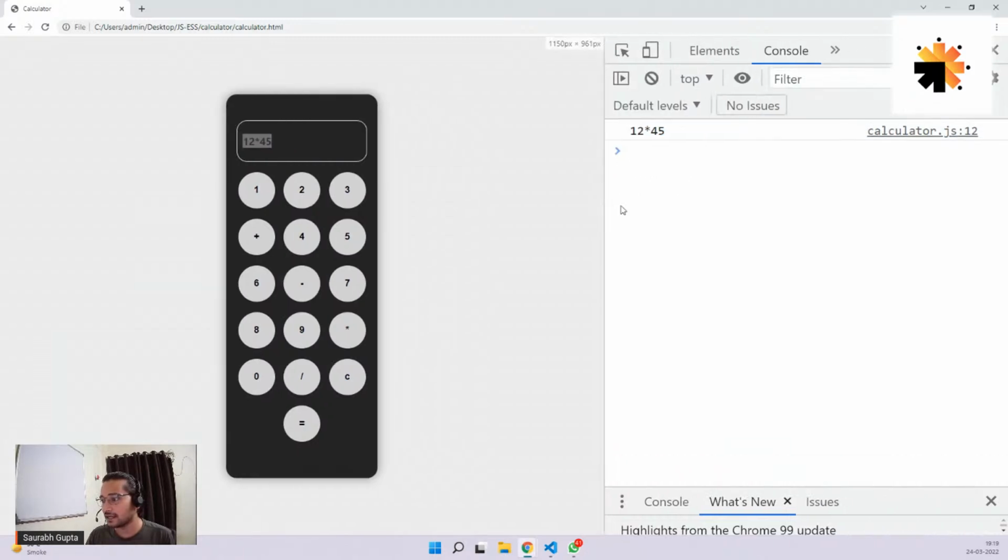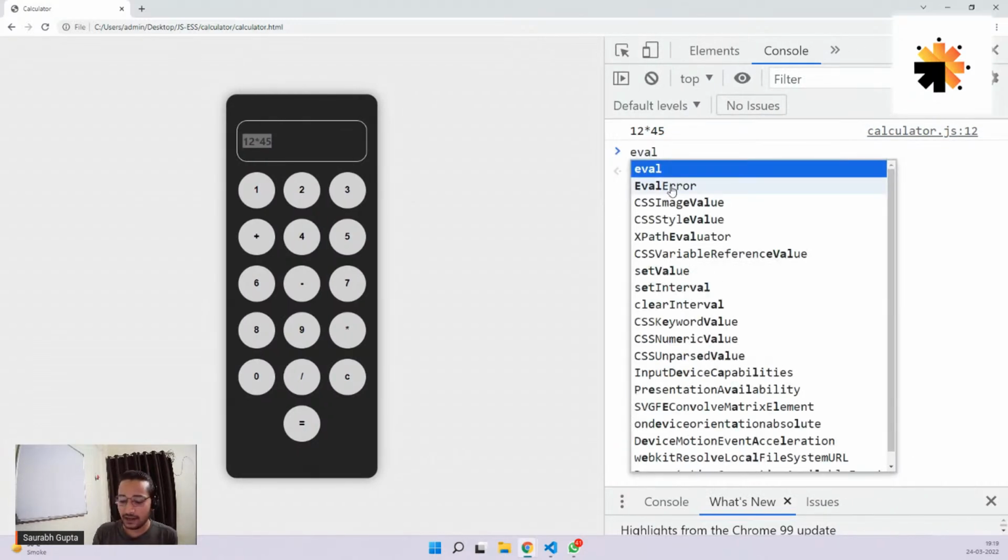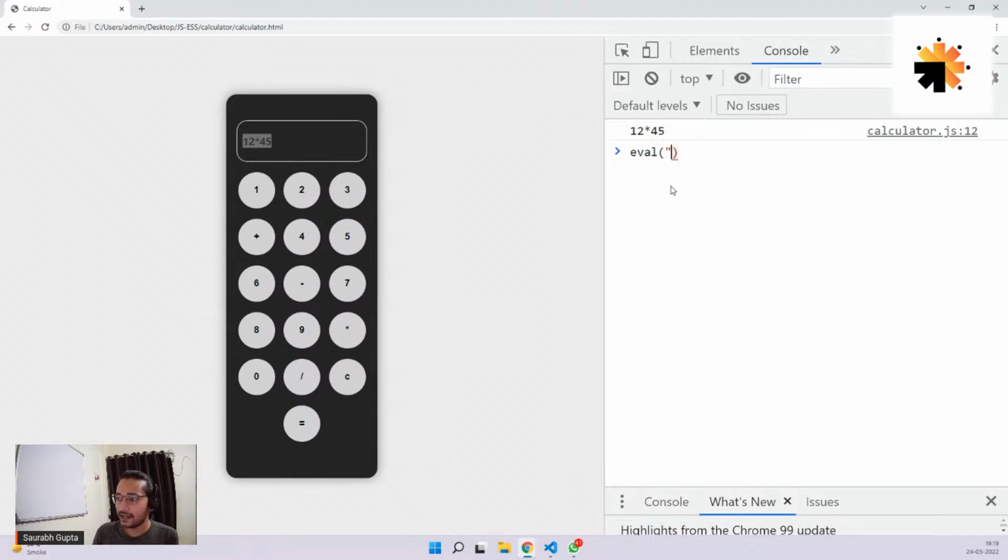Example, I'll give it here. See, eval, write any string inside it, any calculation equation like this, 34 minus 45. See, it gives you the answer. If I do 34 minus 45 multiplied by 90 divided by 56, it gives you the correct answer. Is that clear, everyone? So eval is an inbuilt function in JavaScript which can perform calculation on any given equation, and we're going to use that.